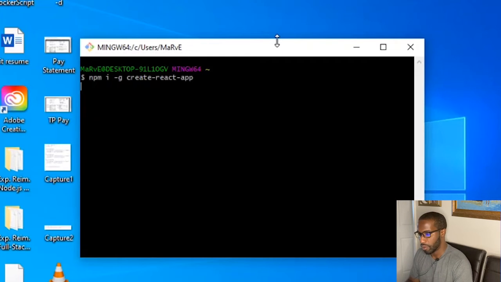And then once that is done, we're going to have access to the create React app command from our CLI, and we'll be able to easily start up our React app. I believe if you're on a Mac, for that command you would have to add sudo towards the beginning. So you would add sudo like so, and then the rest of that command.